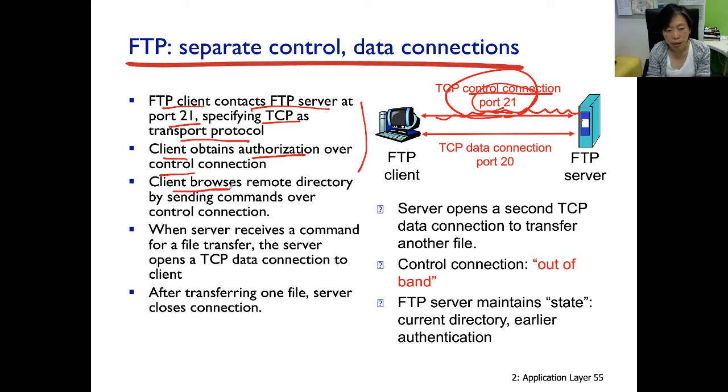After the client logs in, it's going to browse through the directories in the remote hard disk over here. So the commands changing the directories around are also sent over the control connection. When the server receives a command for a file transfer, that command also travels this way, as it's also a command, so it goes on the control connection. But the server now will open a TCP data connection going back this way. So that is depicted here.